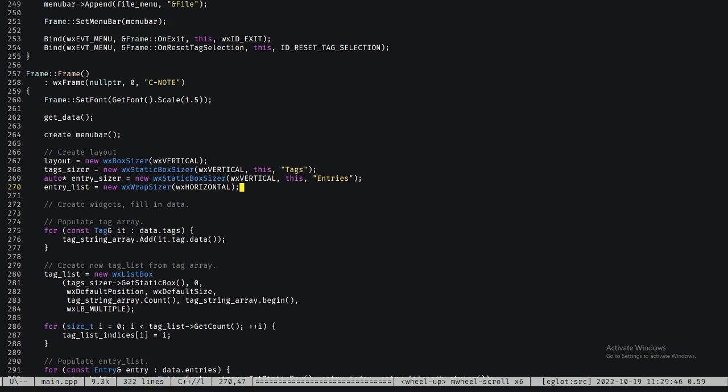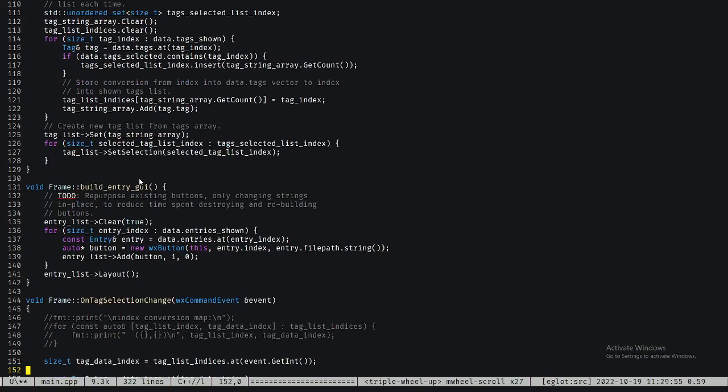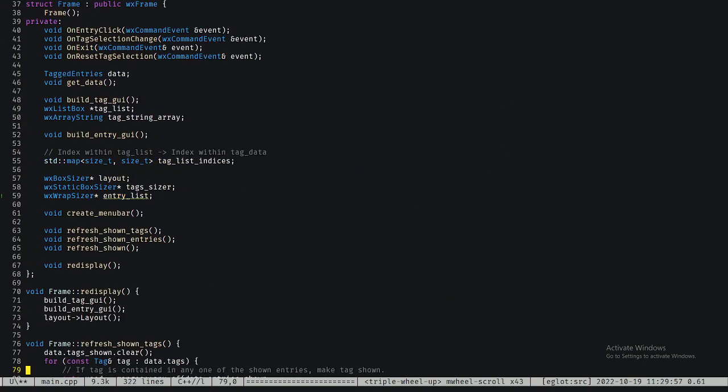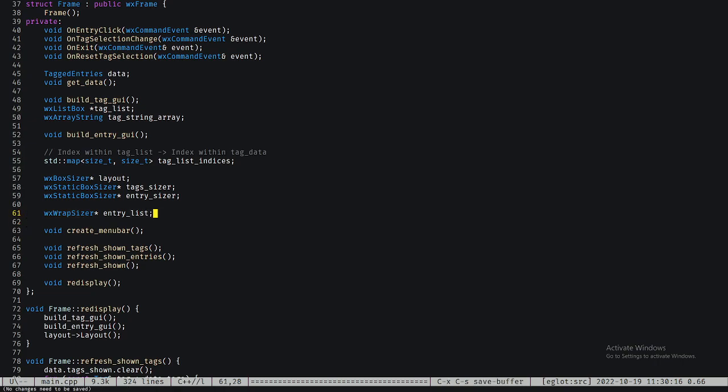We can now take this static box sizer and move it into the frame. Oh boy. So we have layout, the two sizers, and then the entry list. Yeah, that's fine.